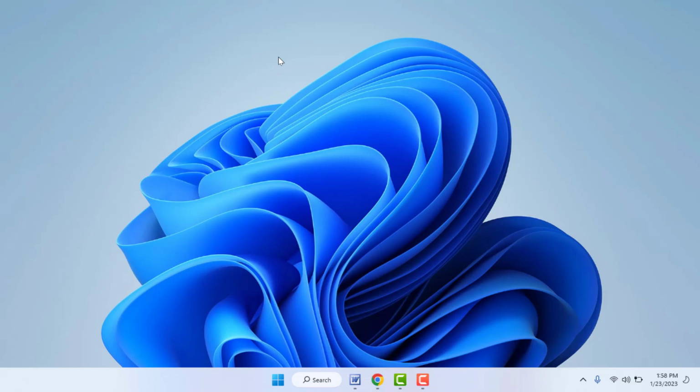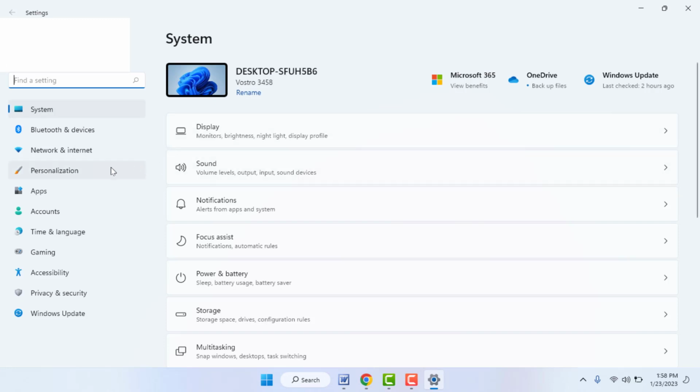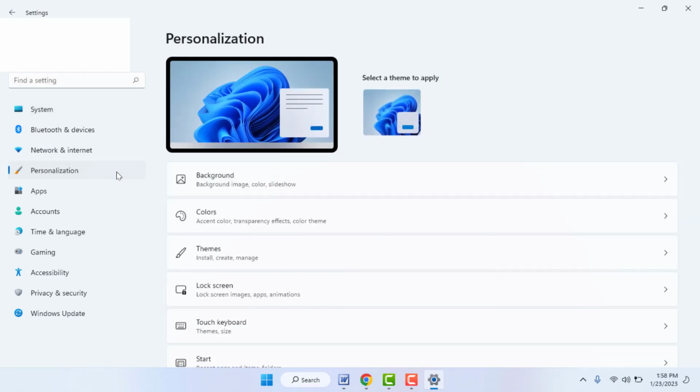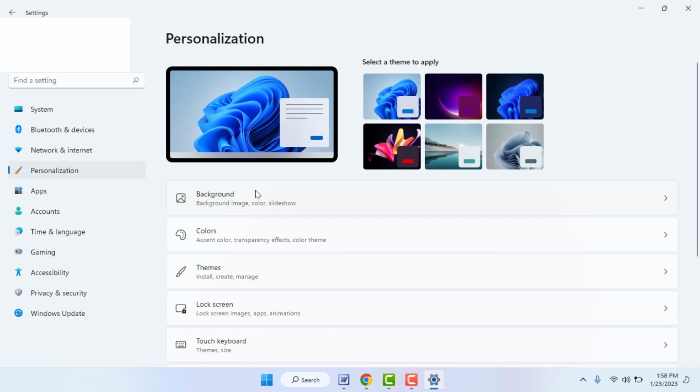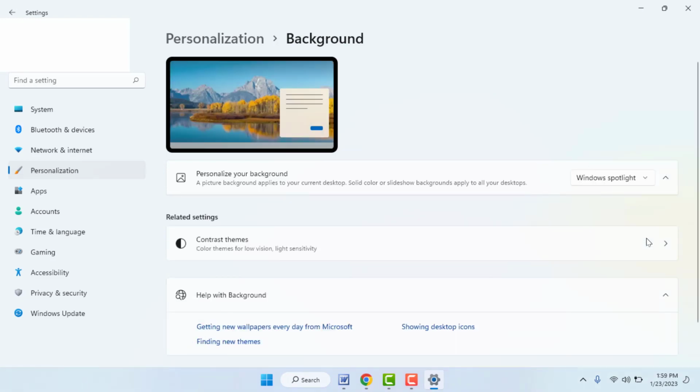Just open the Windows settings on your PC like this. In the Windows settings, in the left panel, go to Personalization, and in the right panel, open Background. In the background settings, you can get the option to personalize your background. Just extend this. From here you need to select Windows Spotlight. That's it. Now it will change the wallpaper automatically on your Windows 11.